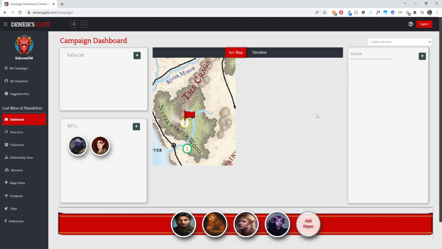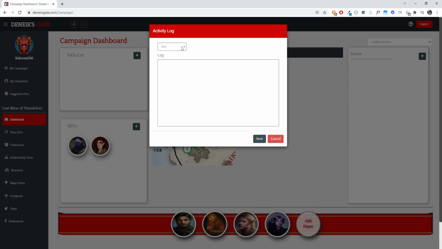And last but not least, we do have our, I'm sorry, not search feature. This is our activity log over on the side here. So we can add, once during your campaign, you're taking down notes of an activity log, right? Of things that are happening either with events or characters or dungeons or anything like that. And we can go ahead and add a new log here.